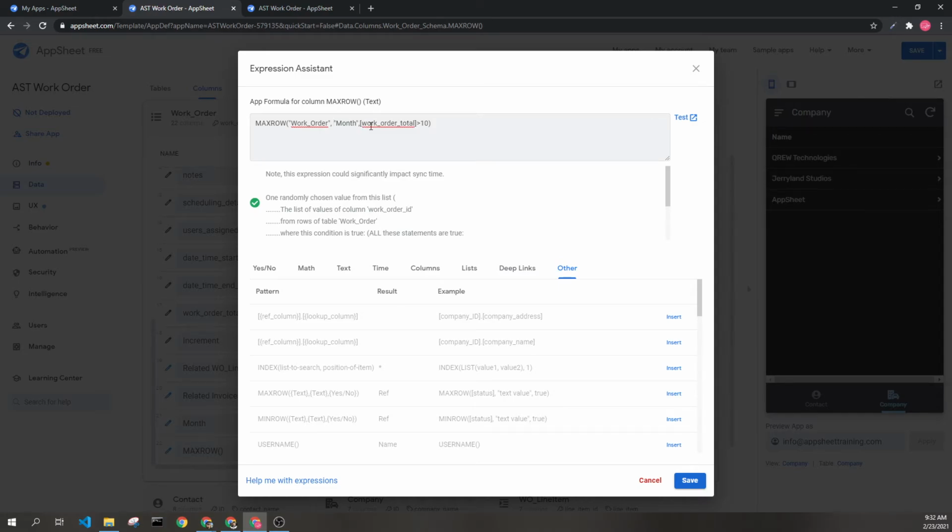Finally, we're doing a comparison. We only want to find the greatest value for the month if the work order total for that row is greater than 10. So even if there is a month that is greater, if the work order total is less than 10 or equal to 10, it won't be considered.